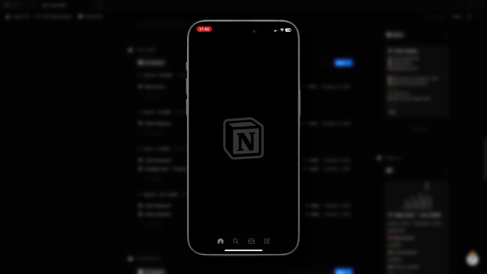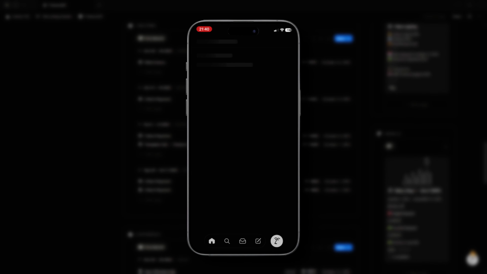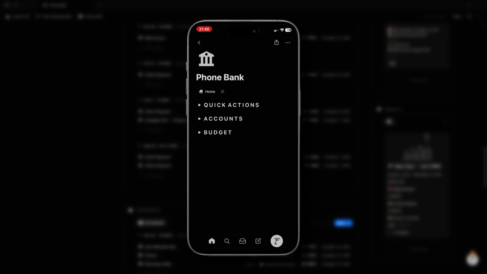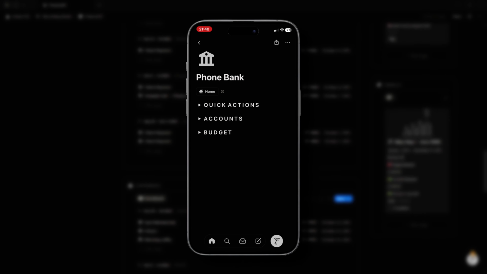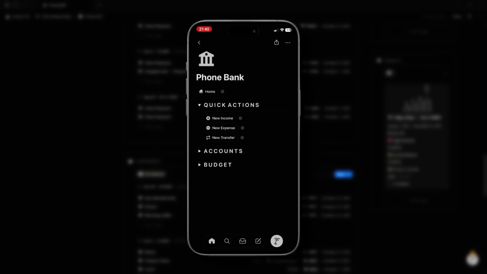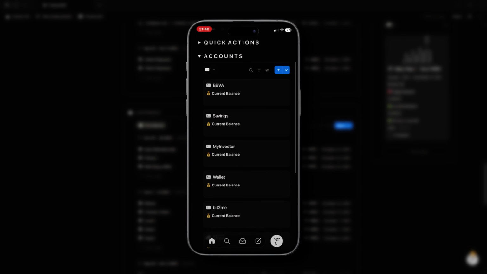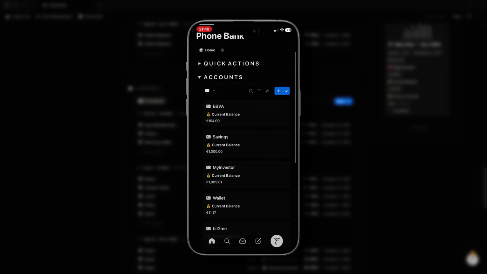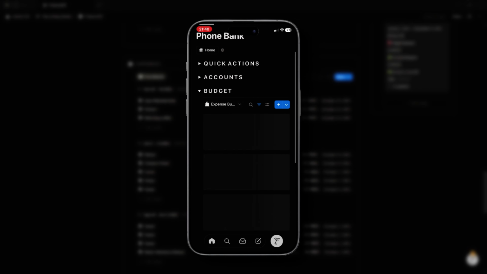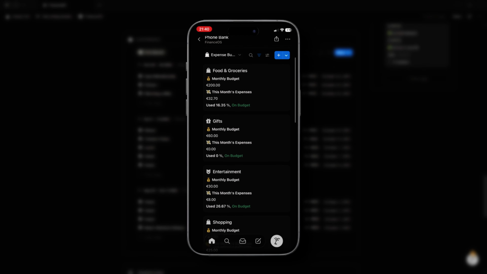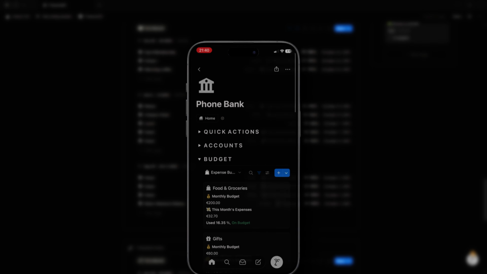Inside, you'll find the three main buttons: income, expense, and transfers. That means whenever you are, whether you're grabbing your morning coffee or out shopping, you can instantly log that transaction so you never forget it later. You'll also see a view of your current account balances and your monthly spending budget, so you always know how you're doing financially, anytime, anywhere.